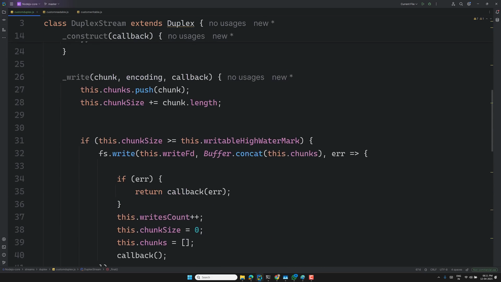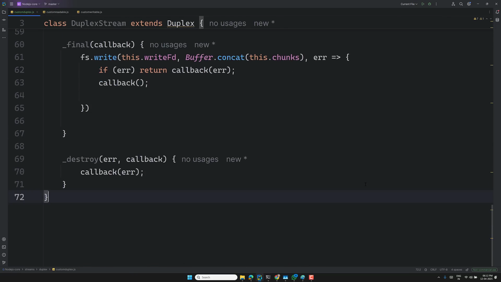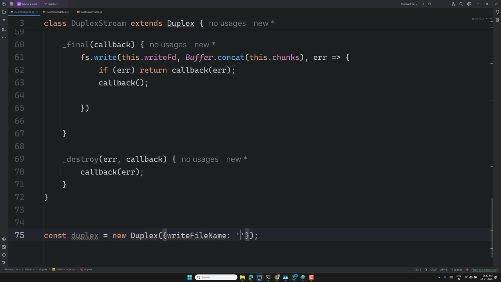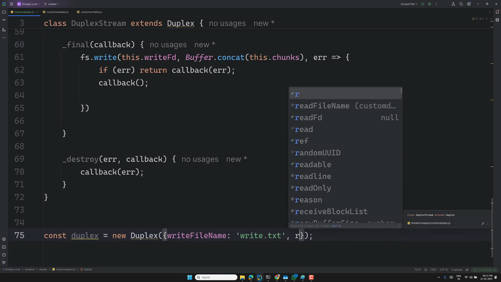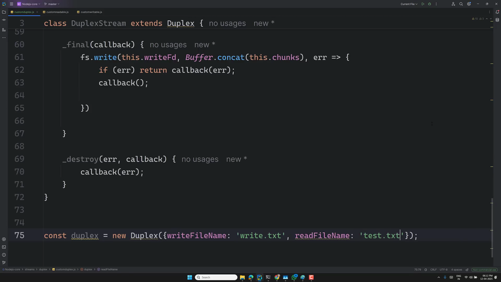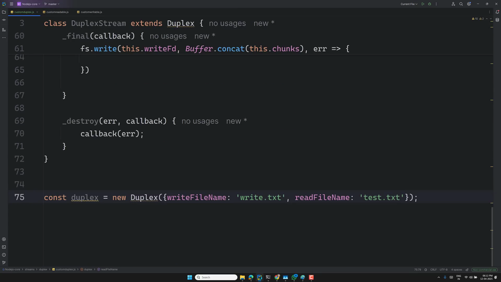Yes, we have implemented the write method, the read method, and everything. Now it's time for us to call the duplex stream. Let's call the duplex stream. const duplex is equal to new Duplex, and we need to pass the file names. Sorry, the write file name should be write.txt, and the read file name should be test.txt, which we have copied. That's it, right? Let's try to see. Yeah, so we got the duplex. We have implemented the duplex.